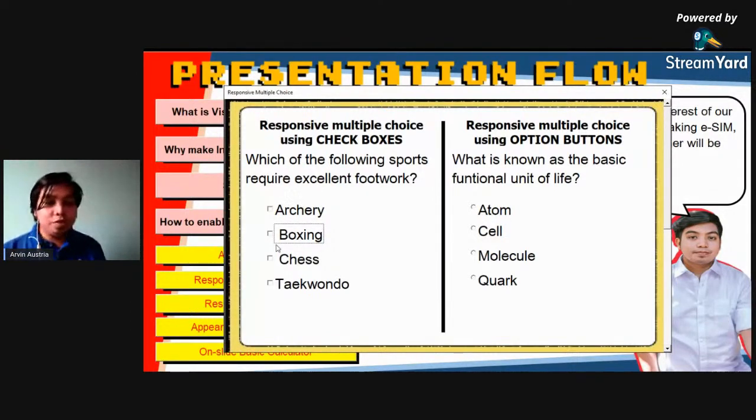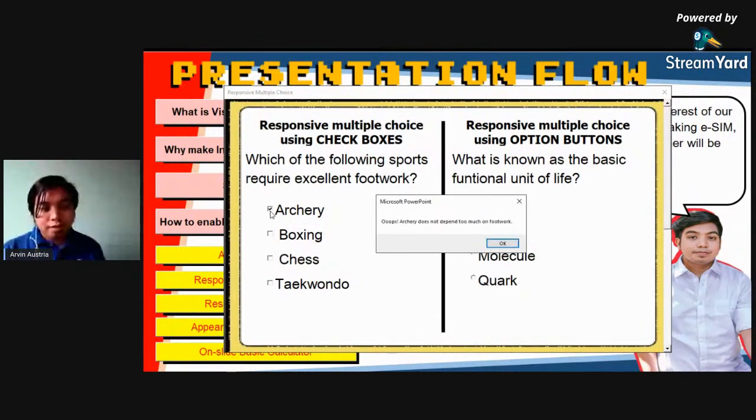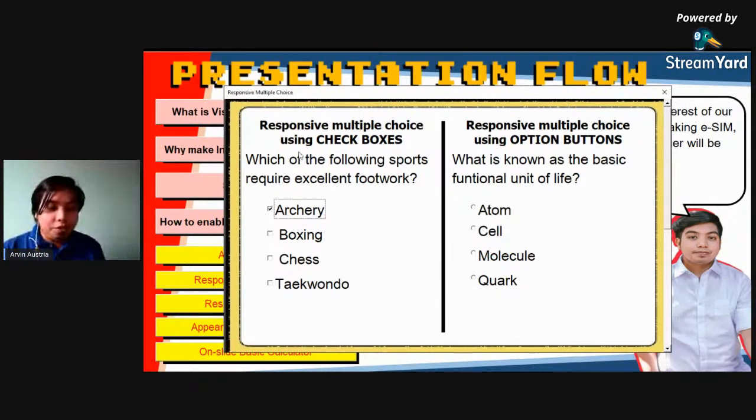So, first question, which of the following sports require excellent footwork. So for example, sinabi po ng bata, hindi ko alam eh. Sige, hulaan ko na lang archery. Bigla po may sumagot. Okay, na kahit wala tayo, tapos may konting tip na lalabas doon, uy, there's a realization on the side of the student, this is not the correct answer. I guess I need to think better. Okay. Next. So, pwede po siyang checkan ulit. Ito naman.